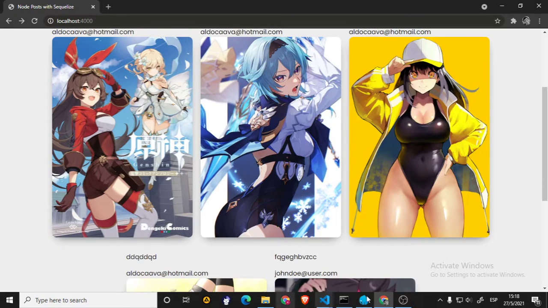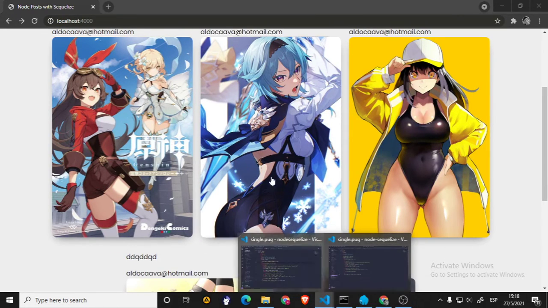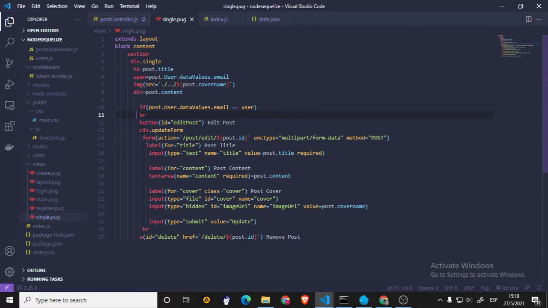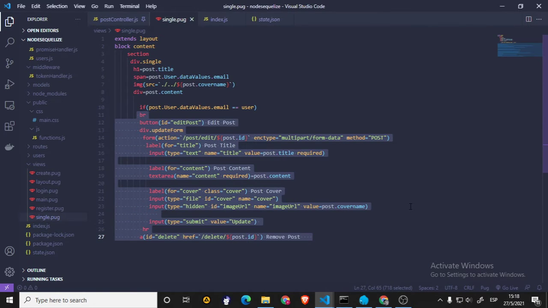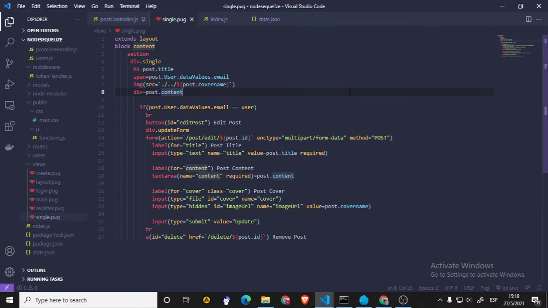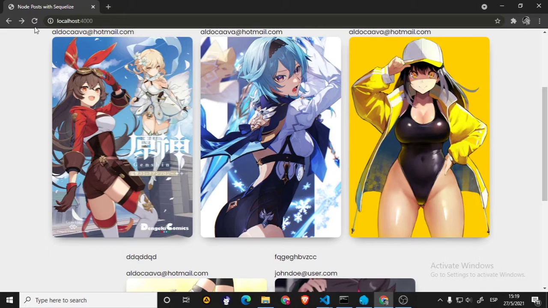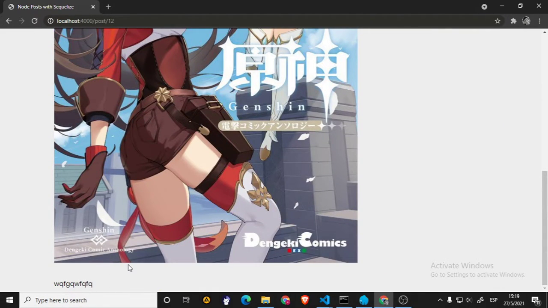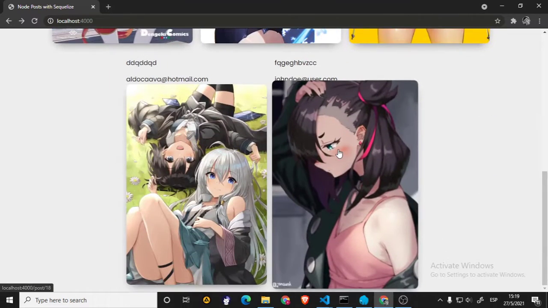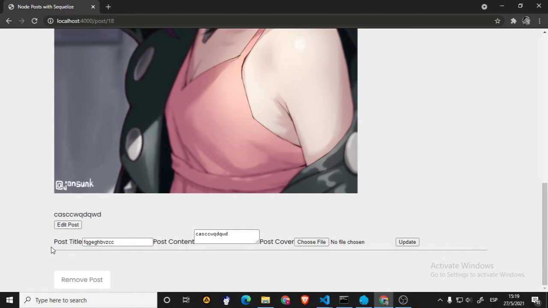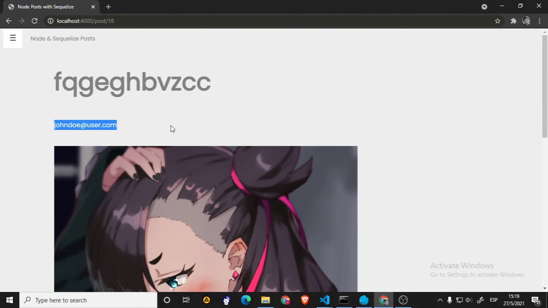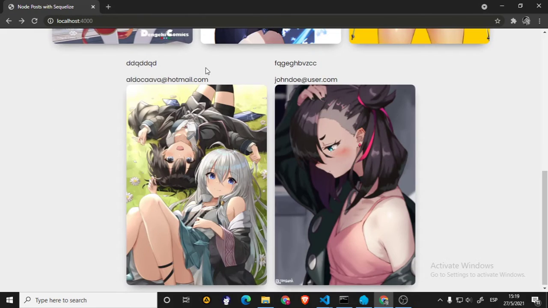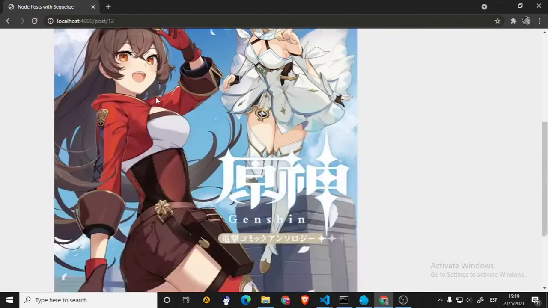But what happens if I go back to the code and just grab all this, because that is a big block, and move it with a tab. Let's refresh and you can see I cannot see the edit and the other stuff. And if I go back here, I do see them because this is my user and it's matching the user that we have. Okay, that's some simple stuff that we are checking.